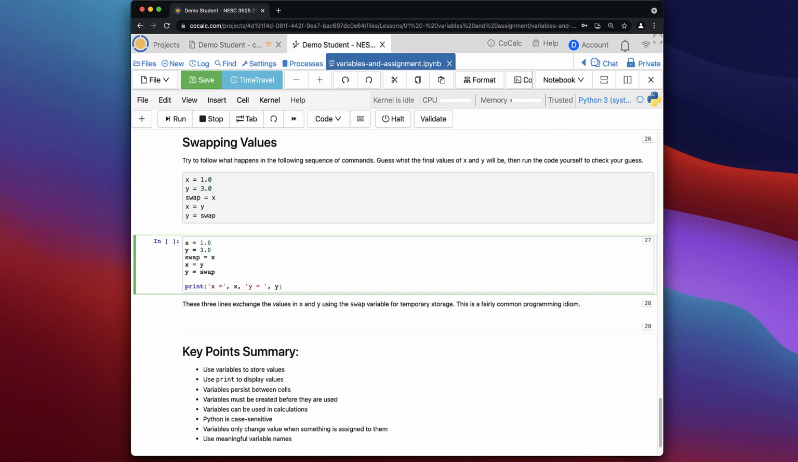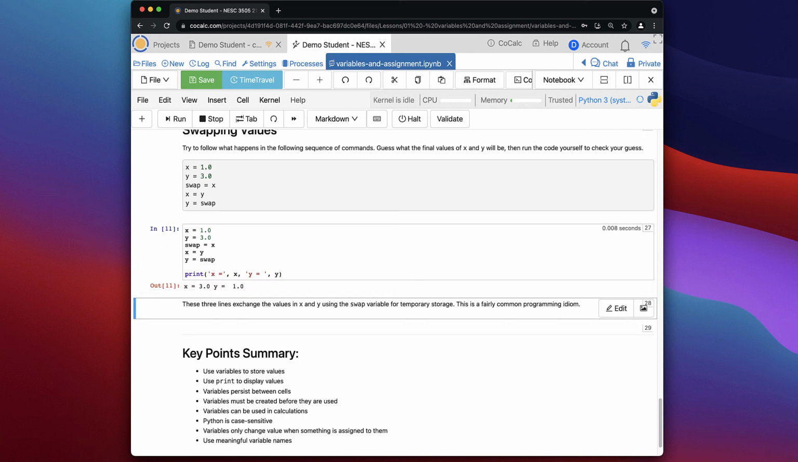Okay, so again here, hopefully this isn't too complex, but pause and think about what the end values of x and y are going to be that get printed out. And then the answer is x equals 3 and y equals 1. So as I said, we just swapped the values of x and y using that swap variable.